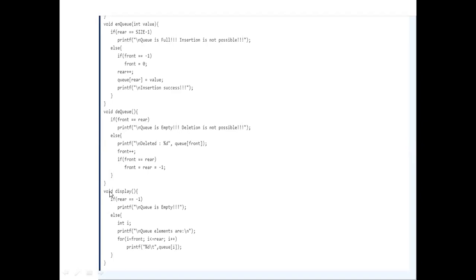Again, the display operation. If you want to display, check the condition rear equal to -1 and front equal to -1. Then the queue is empty. Otherwise, assign the front value to the I variable and check the condition. Repeat the loop while I is less than or equal to rear and display the queue of I values.